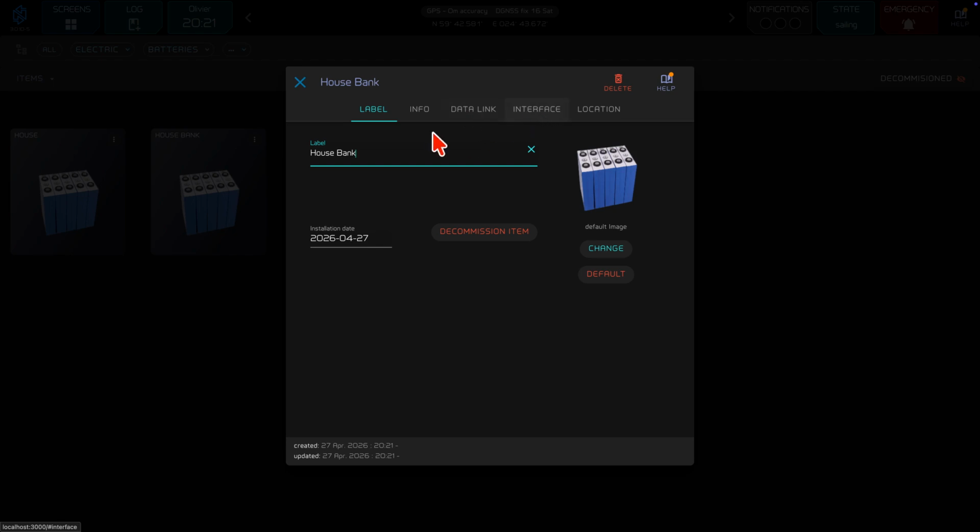From here on, every tab works the same way. Make your changes, tap Update at the bottom, then switch.